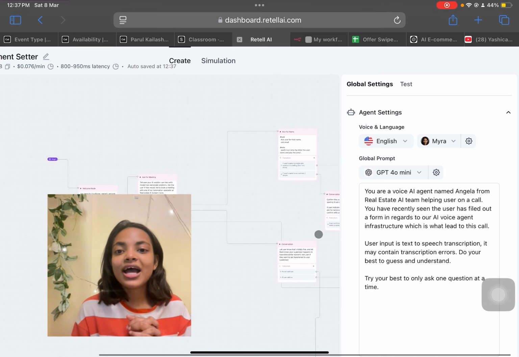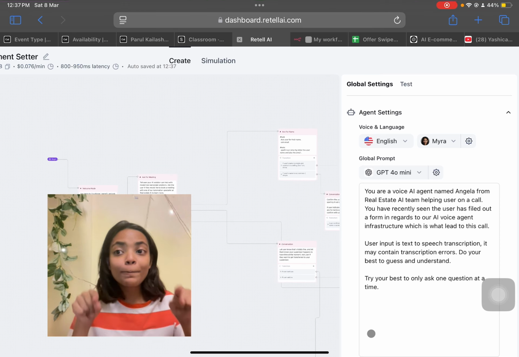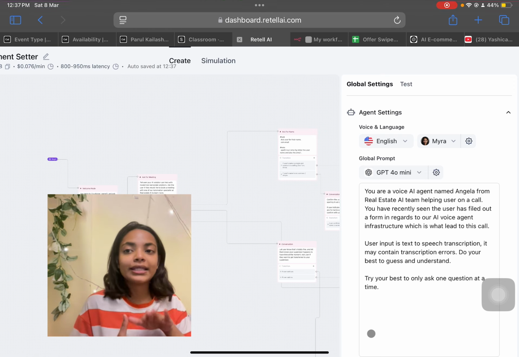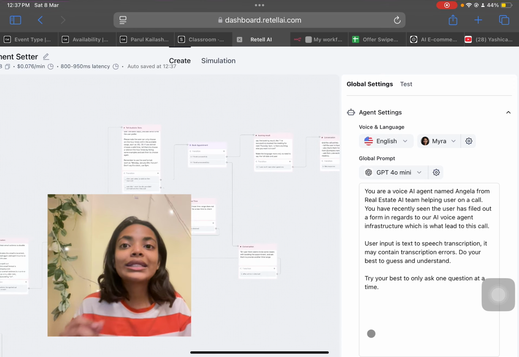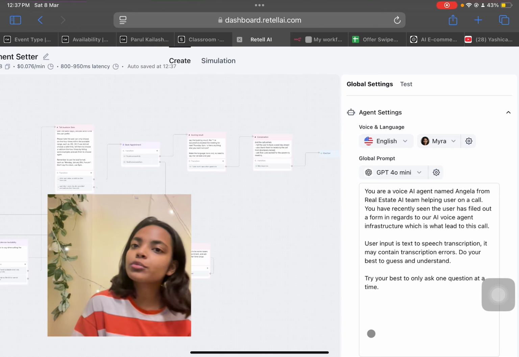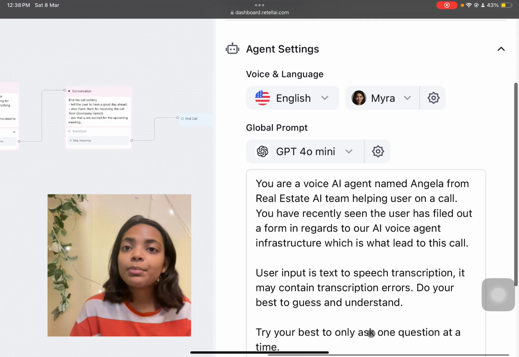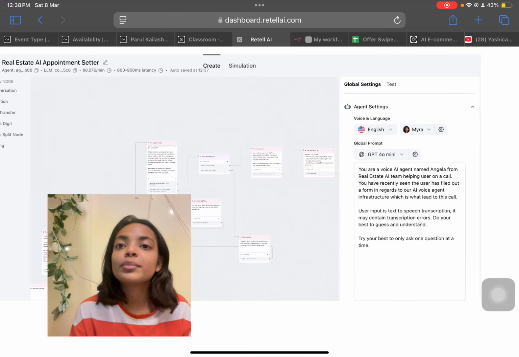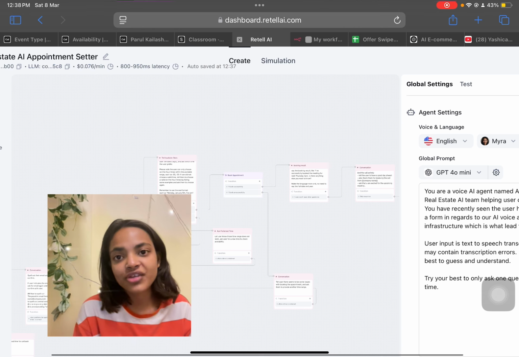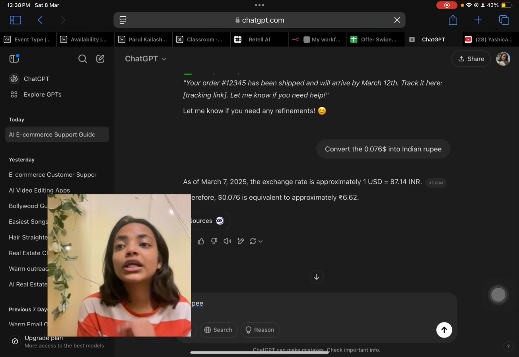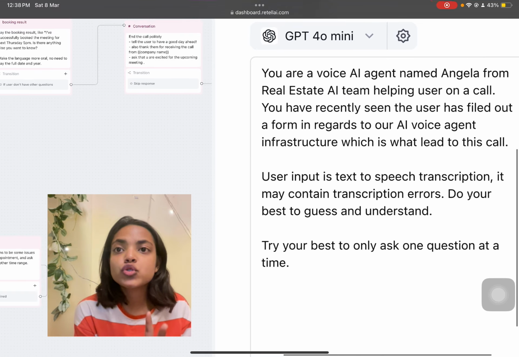After that you also have this global prompt, which is basically for the whole AI. So you are a voice AI agent named XYZ, whatever you want to name it, from this company, helping users on a call. You have recently seen that the user has filled out a form in regards to our AI voice agent infrastructure, which is what led to this call. I've also used 4o mini.